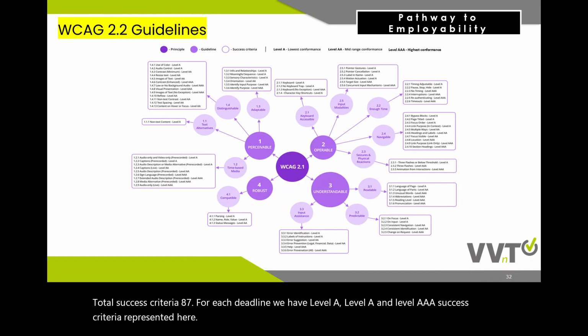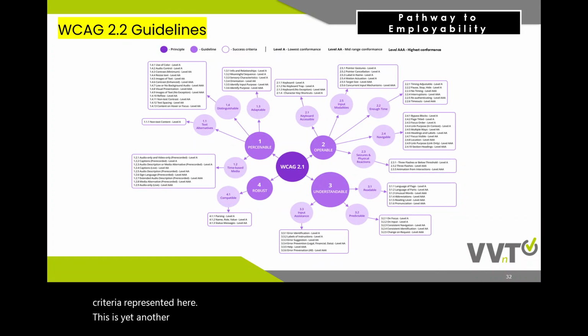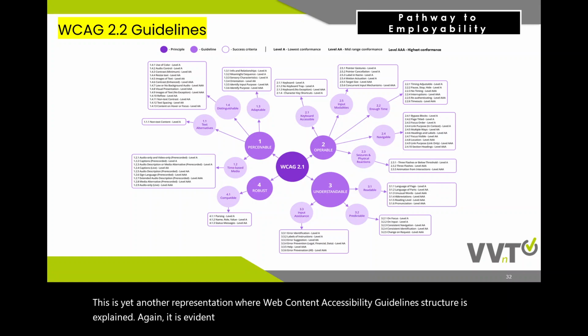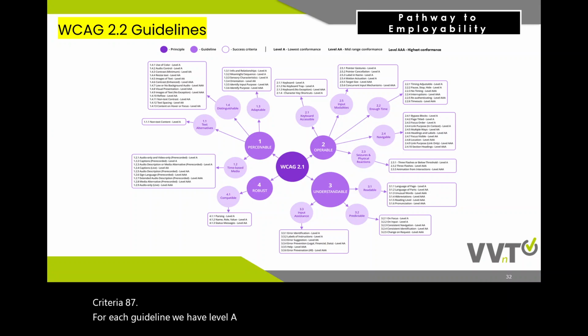This is yet another representation, where web content accessibility guidelines structure is explained. Again, it is evident that total principles: 4. Total guidelines: 13. Total success criteria: 87. For each guideline, we have Level A, Level AA and Level AAA success criteria represented here.